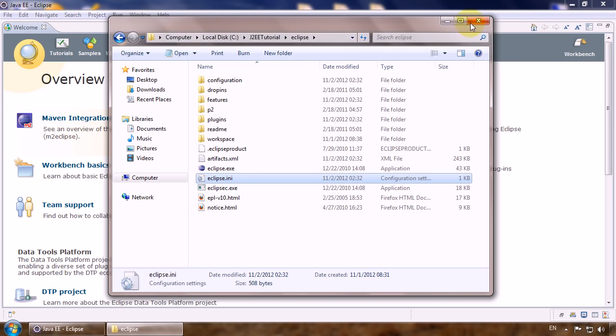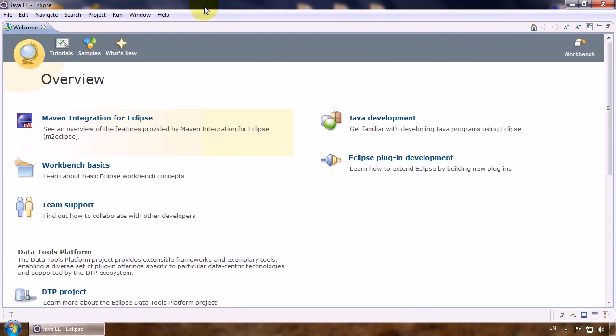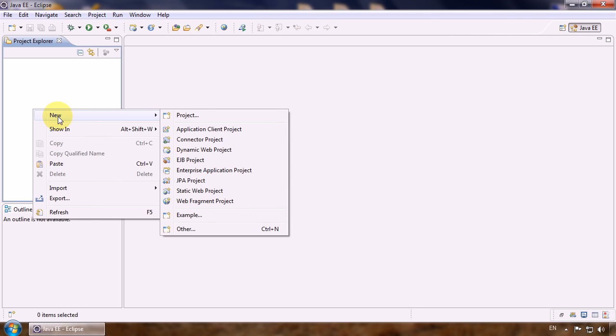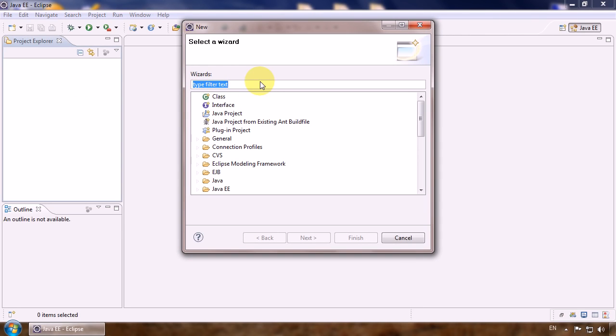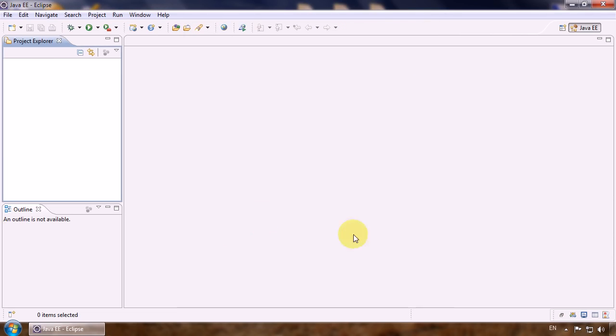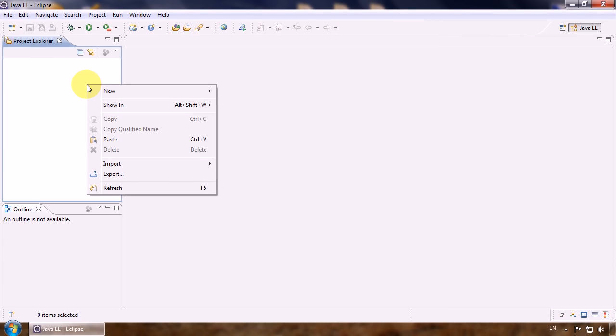Let's close it and check how we have installed our plugin. Just close the welcome screen and try to create a new project. Other, type in Maven, and you see that you have new options. You can create a Maven project, and that means the plugin is installed correctly. If you have projects already created, you can also reference the additional options which have been added by the Maven plugin. We will see it later.